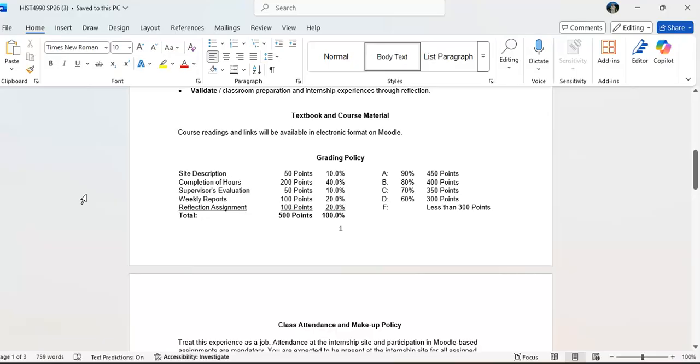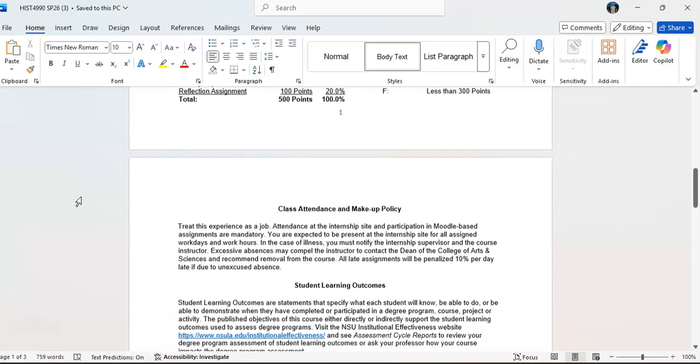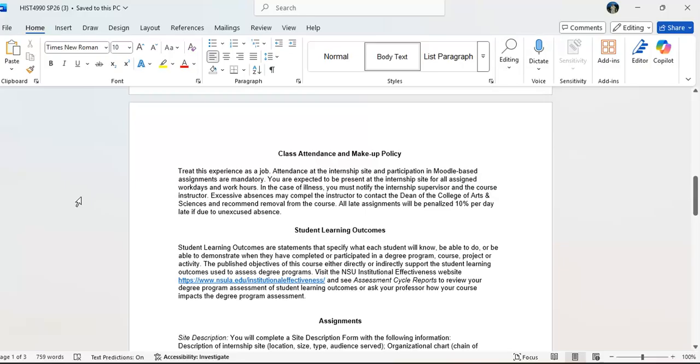But as you can see, the completion of the hours, meaning that you complete the 100 hours, constitutes a good portion of your class grade, along with the evaluation by your supervisor and the completion of your weekly reports. So working the hours is great, but you also have to document completing the hours.